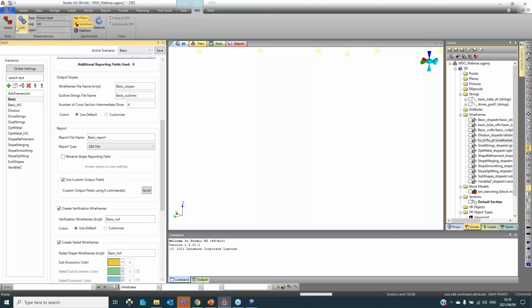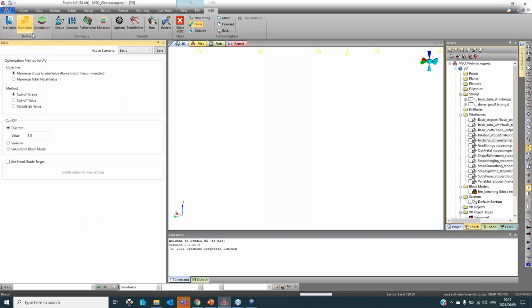The next step is to define the economics. So the main optimization, if we want to go for maximize the stope grade, that is the most common use, or if you want to maximize the metal recovery. So there are these two options there. And then we set the cutoff. That is what is going to include or exclude that material from our shapes.